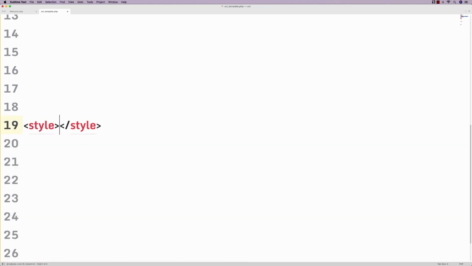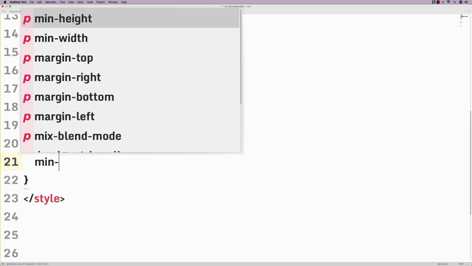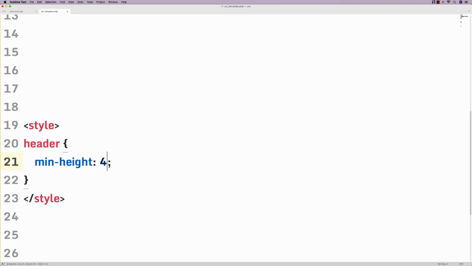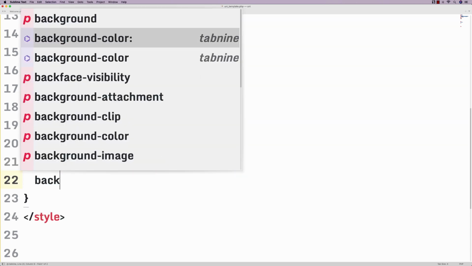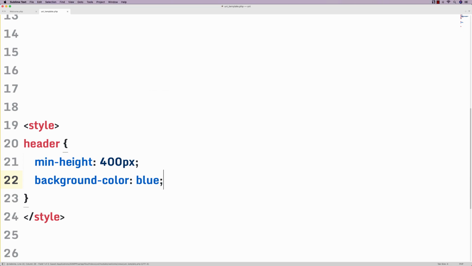So let's just say style, and I'm going to say that the header is going to have a minimum height of 400 pixels. That's ridiculous, but it's just for the moment. I'm going to say that the background color is blue, okay? And let's refresh, and you should have something like this. Now let's right click and inspect.